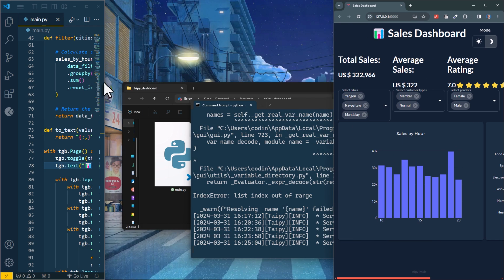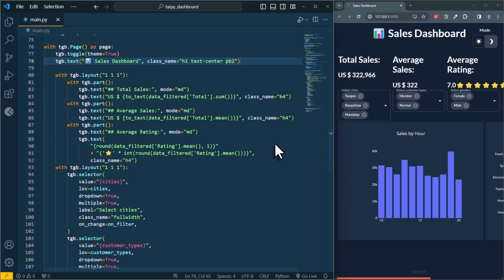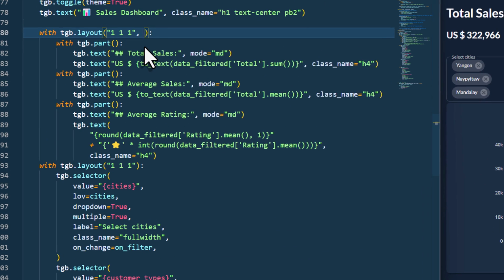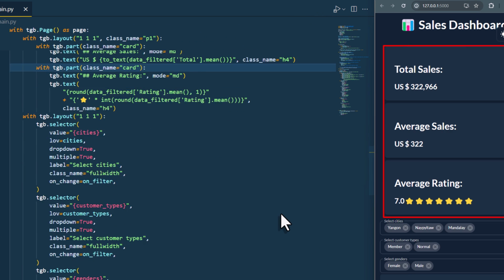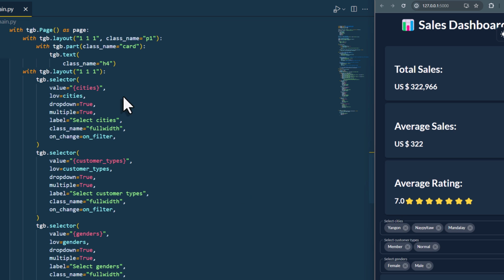And I want to do the same for the other elements. So for our layout part, I will also add some padding, and I will apply the class name card to our KPIs. The card is basically just a container to separate it visually from the other elements. Next, let me also add some padding to our selectors. You can, of course, also play around with some other values and really customize the app the way you want.